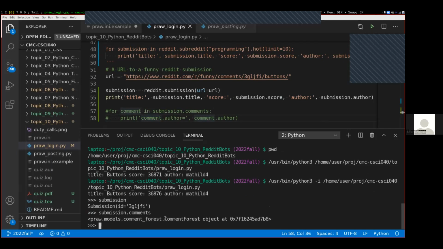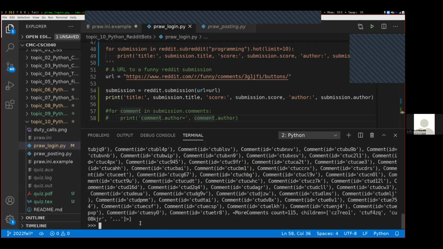submission.comments gave us this comment forest right here. In order to identify the name of the type, you always remove all the things to the left of the dots, and then there's the CommentForest right here. Sometimes there may or may not be extra information over here, but the thing to the right of the dots is the name of the type that you're working with. This is the thing that you would search for in the praw documentation to figure out what you can do with the comments. And we saw that if you did a list of submission.comments, then this gives you a list of all of the top level comments.